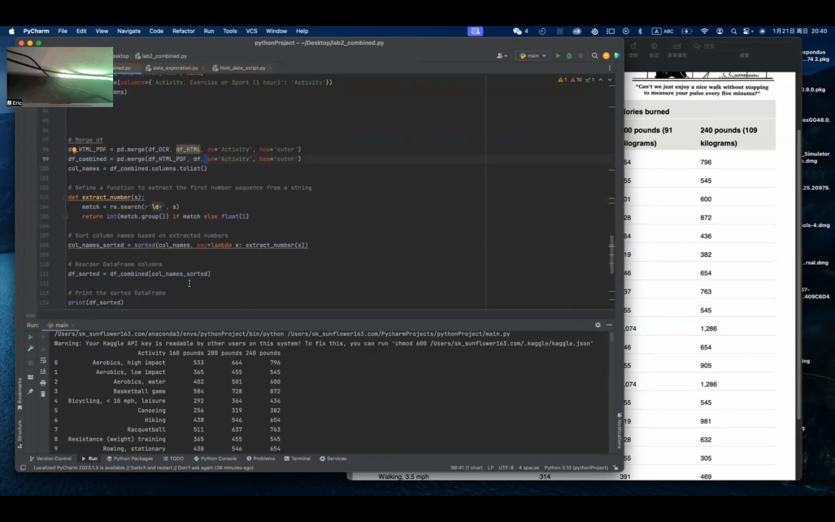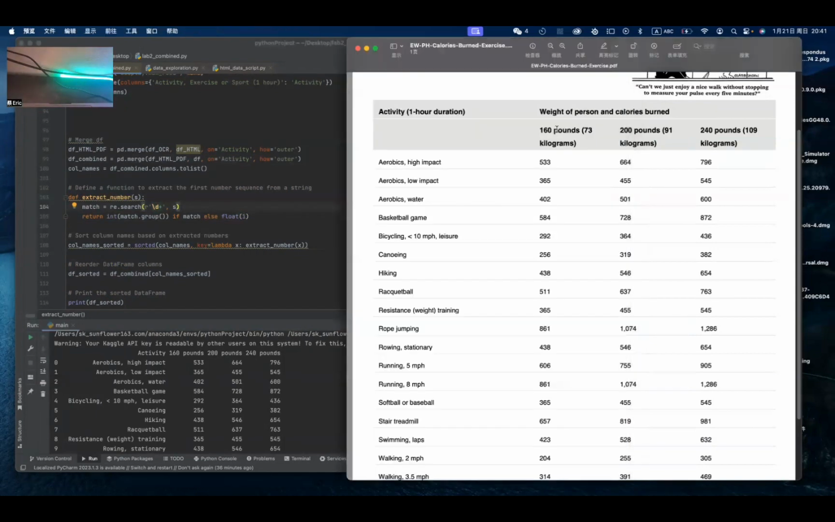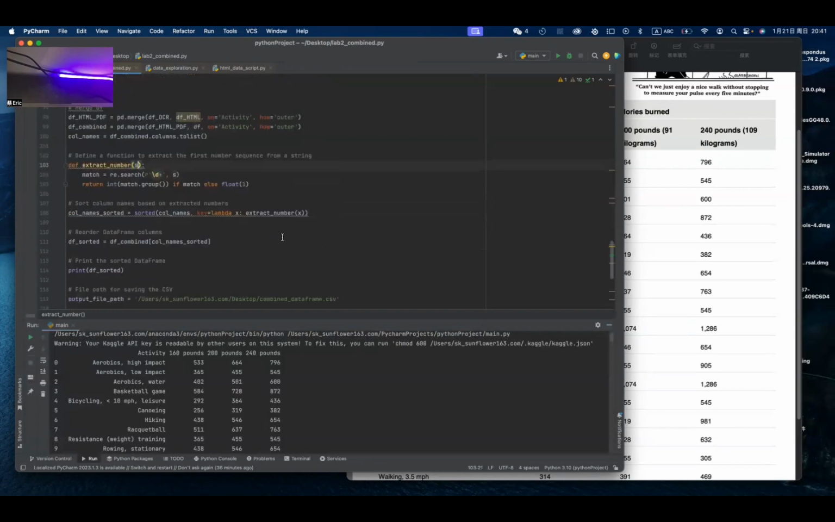And I do a little bit of data manipulation. It's basically just sorting the order of column names in ascending order of the weight of people. So the CSV tables will look like the pounds, the weight of people, is starting from the lowest to bigger and bigger.